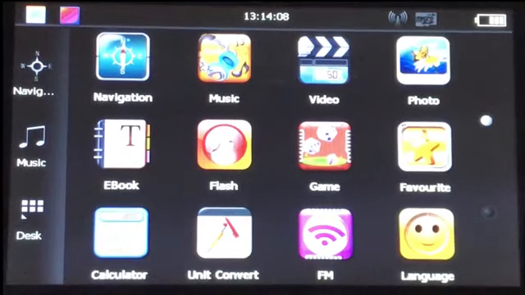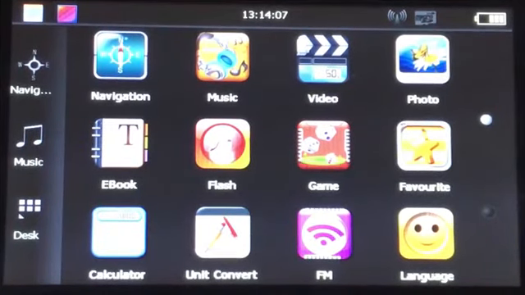Welcome to this video. This is going to be a general overview of your new GPS device. Now when you first turn it on, you will see a bunch of apps on your screen, and many of them are self-explanatory. Obviously things like games, ebook reader and music are quite self-explanatory, so we won't go too much into that just yet.